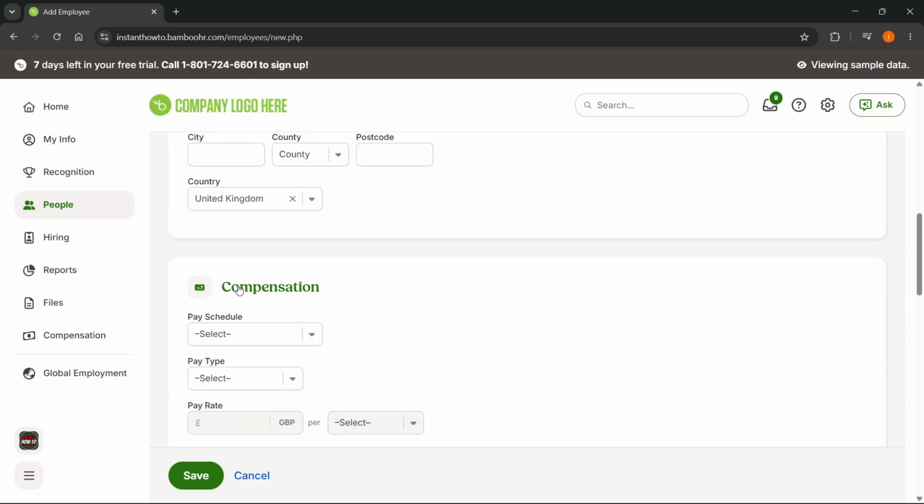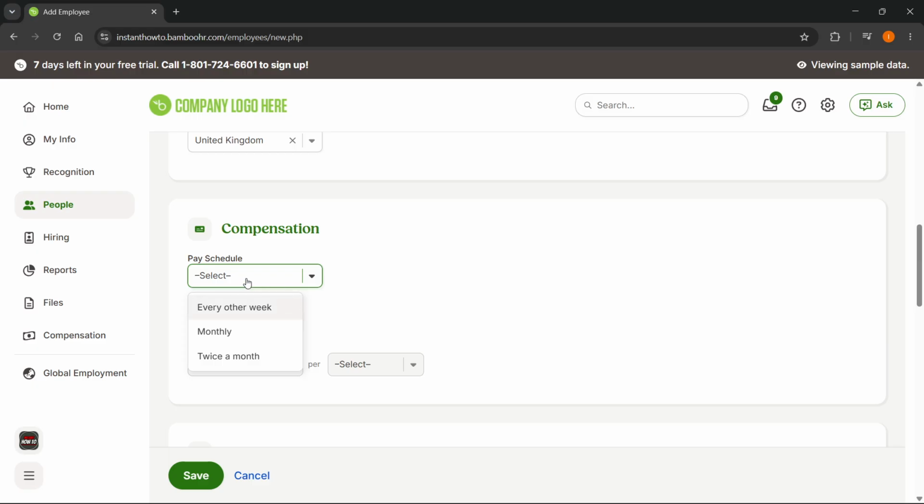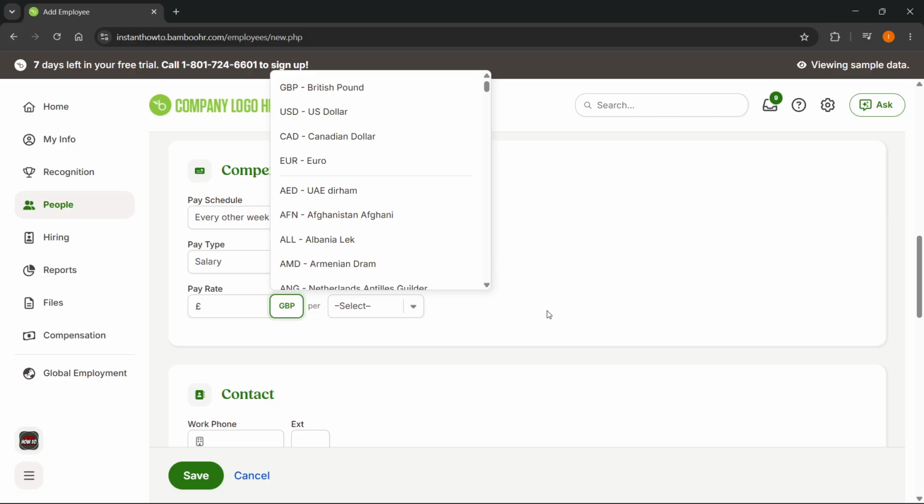Now here again, you have these things, then you have the address, so the street, city, postcode, and then the country. You have compensation where you set the pay schedule and the pay type as well as the rate over here. So if I do every other week, for example, and then do salary, I can go and select per what I want to do over here and how much it's going to be and in which currency.